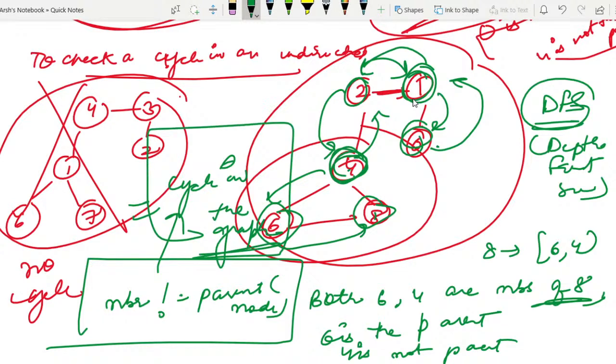Right? I hope this much is clear. Should we move to the code part? Just quickly tell me. इसे कोड पे चले.